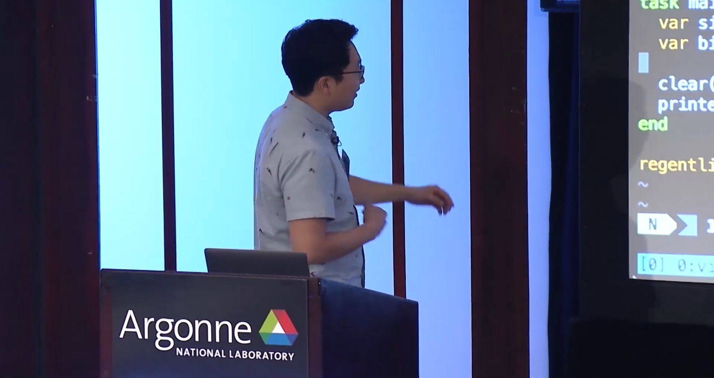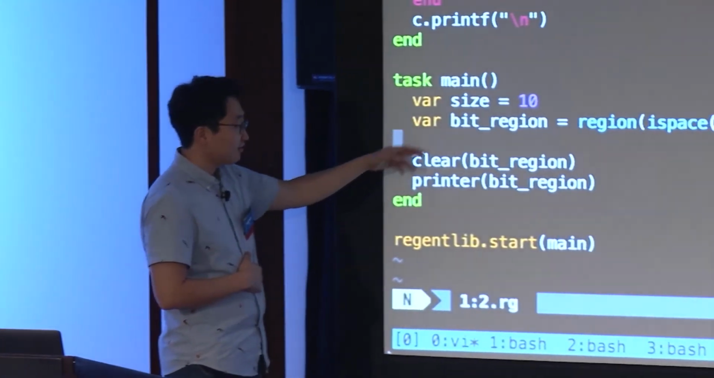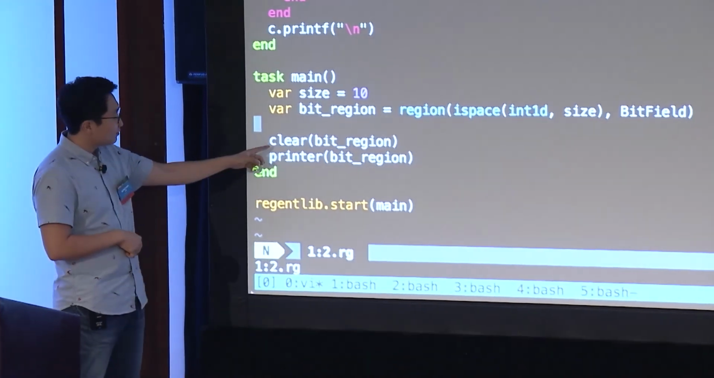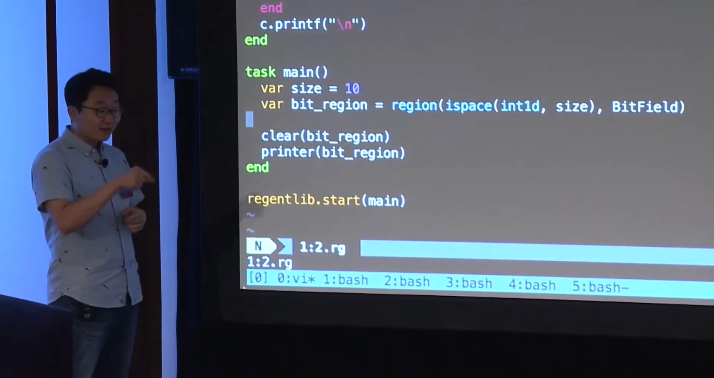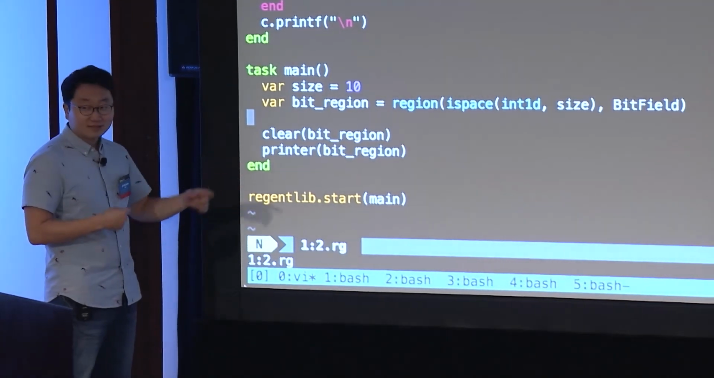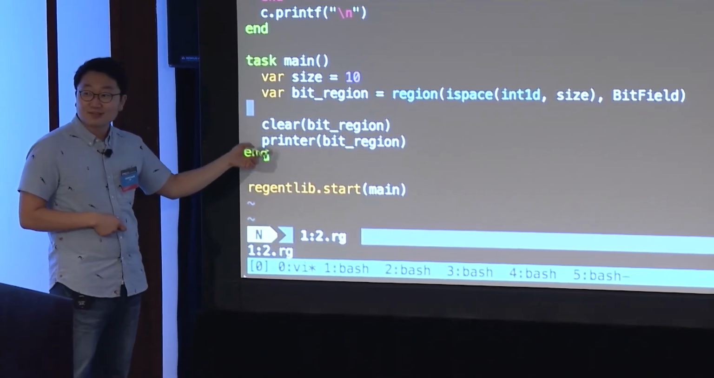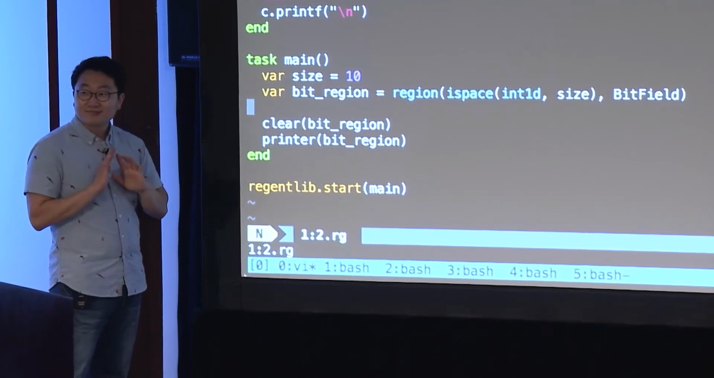So we create a region here and pass it to two tasks. And you see that this clear task is writing to the region, and the parent task is reading from the region. So there will be a dependence between these two tasks, right? Make sense?